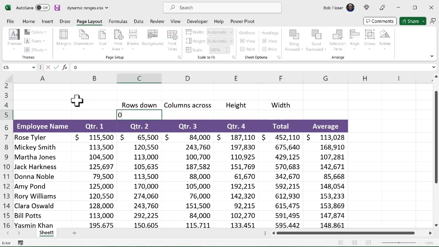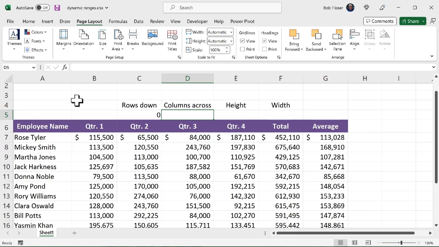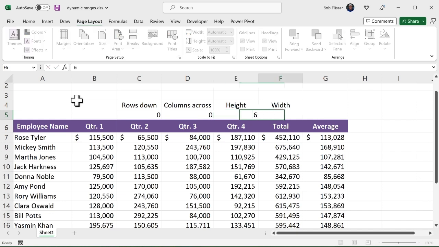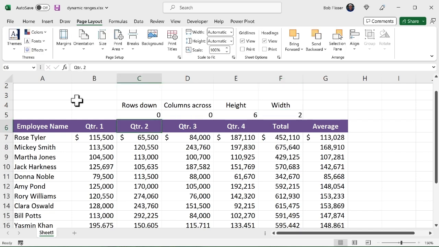I'm not going to go any rows down. I don't want to go any columns across, meaning I'm going to stay put in the upper left corner of that print area. Height, let's say I'm going to do 6 rows, and width, I want to do 2 columns, like that. So here's where the cool part comes into play.